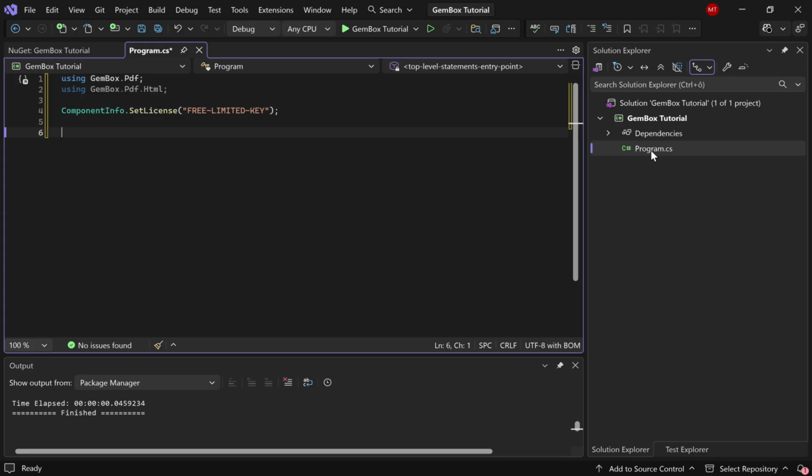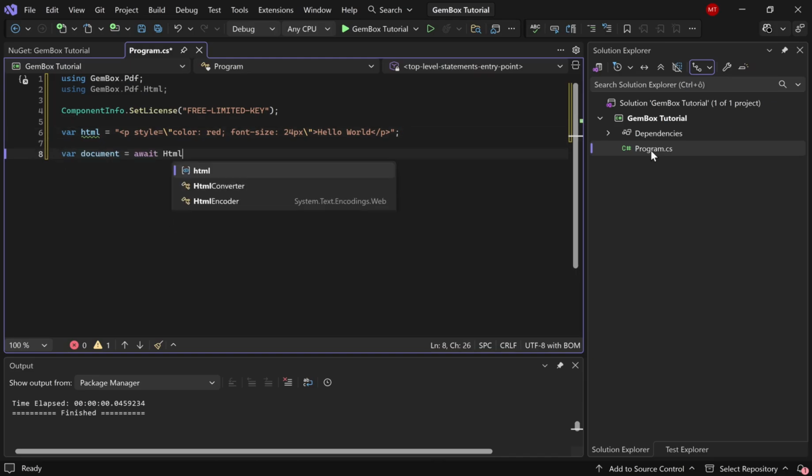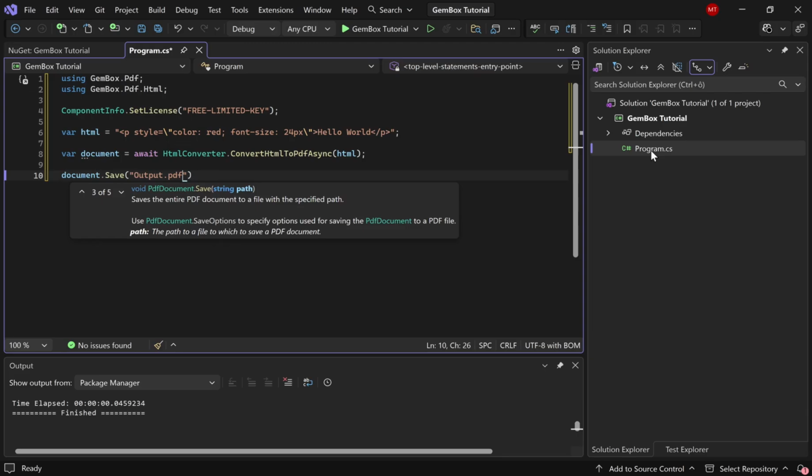Let's start by converting a basic HTML string to PDF. Let's use this string, which contains a Hello World paragraph with red text. To convert this HTML to PDF, we'll use the ConvertHtmlToPdfAsync static method from the HtmlConverter class. This loads the HTML into GemBox.Pdf's in-memory model, allowing you to modify the PDF if needed. For example, you could add a header, insert an image, or even edit the document's content. We'll continue without making any changes and save the document as a PDF file.